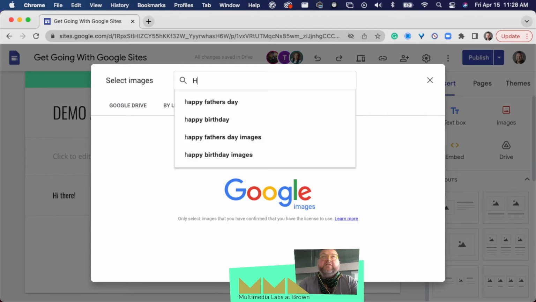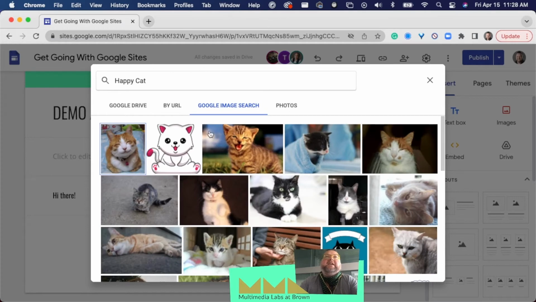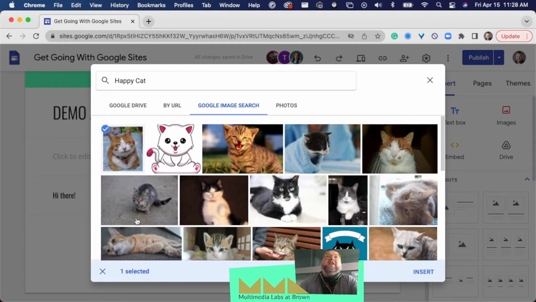which I really like. So I'm going to do happy cat. I don't know why I want to see a happy cat. Oh my God, adorable. All right, so then I'm going to click there, and I'm just going to hit insert.